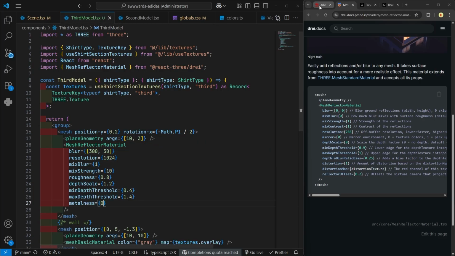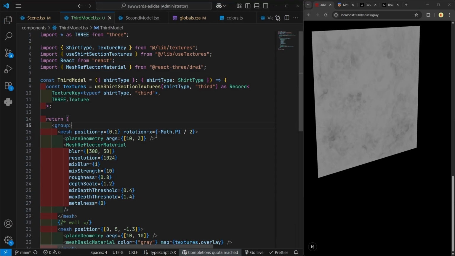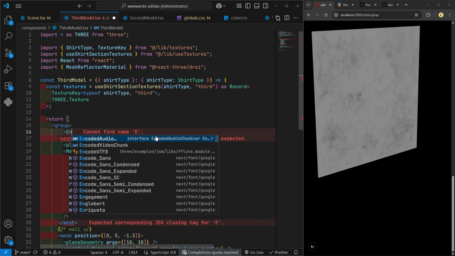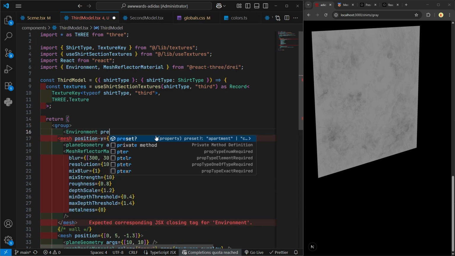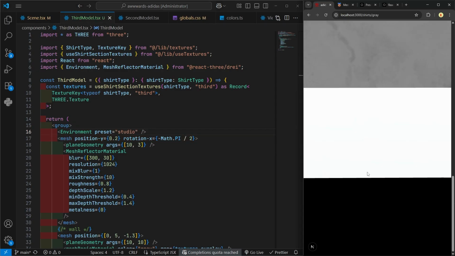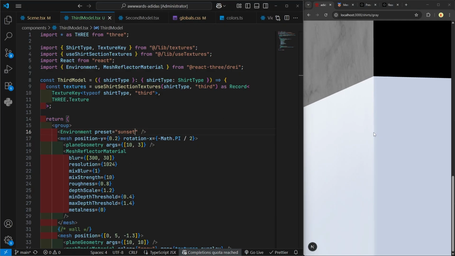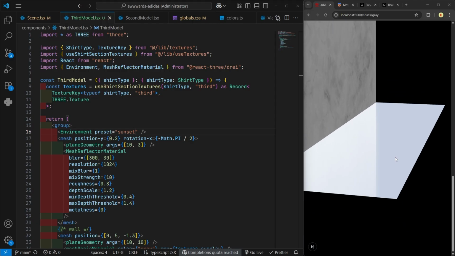There we go. Now let's head back to our project. As you can see, nothing in here. So in order to see this, we need some sort of lighting. So let's add an environment component right over here, and let's give it a preset of studio. There we go. Now you can see the reflection. For example, let's change the preset to sunset. Now you can see the reflection of the wall.